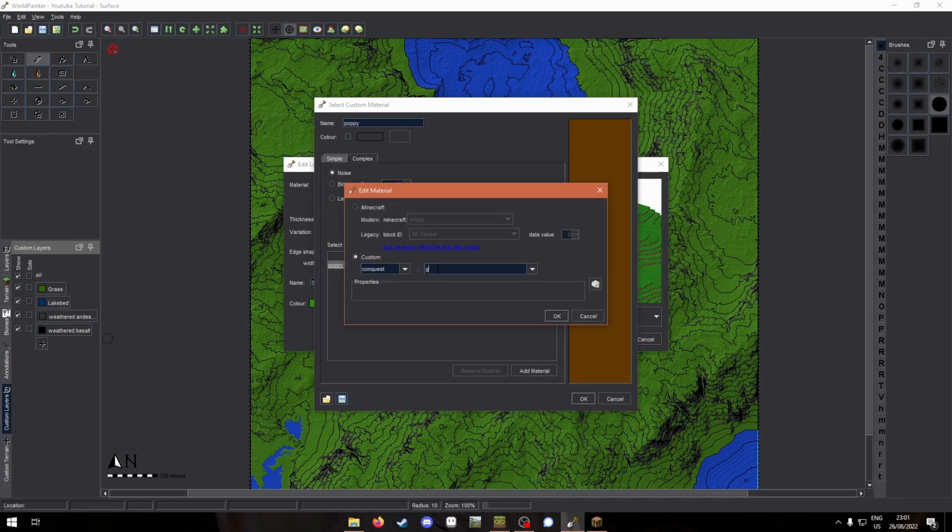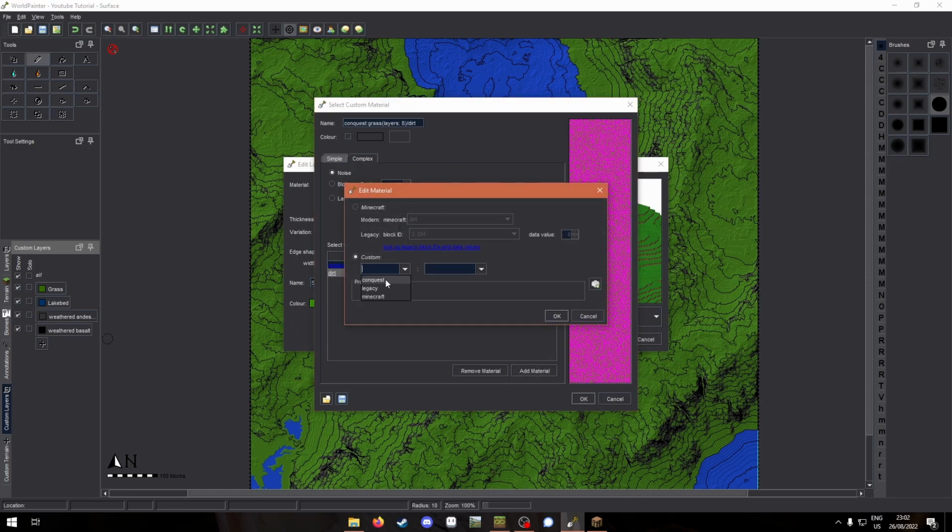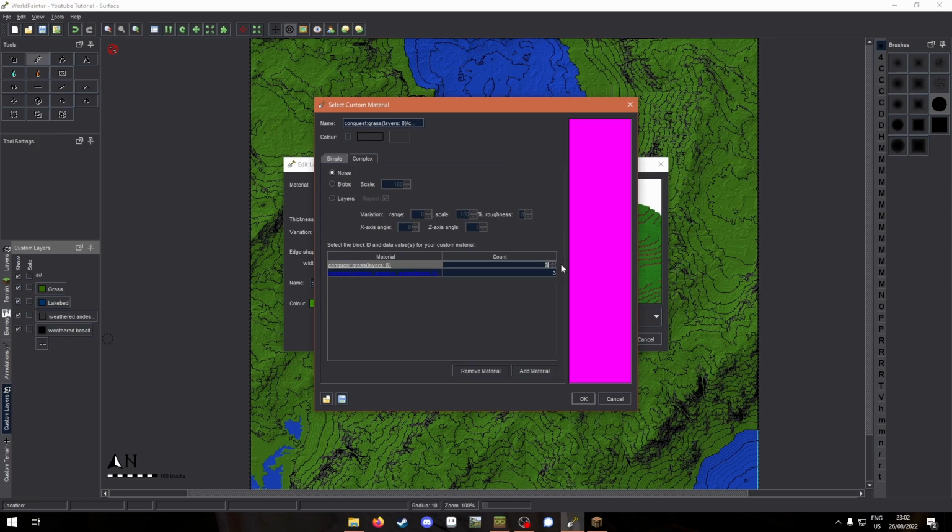Custom, conquest:grass. You still need to do the layers thing because you are placing them on them. Layers equals 8, okay. Add material, custom, conquest:common_meadow_grass, this is the other one. Layers equals 8. And now I want much more of this type of grass, like 30. And then, ooh, okay.